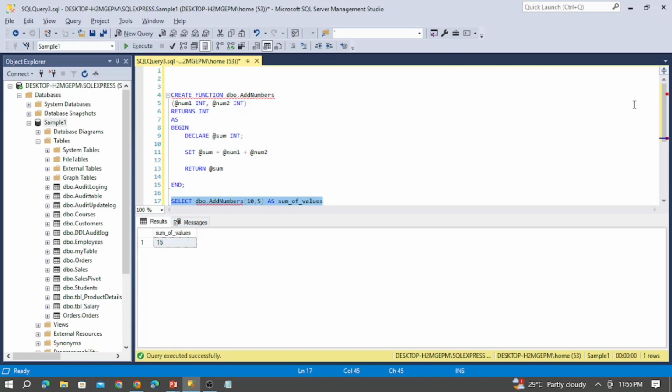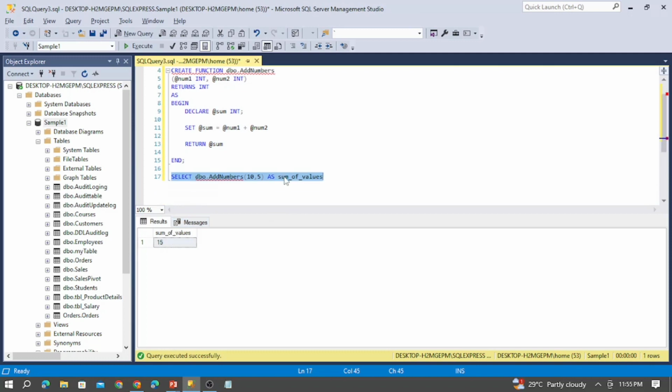Now the function works fine. The sum of 10 and 5 is returned as 15. So let us give other numbers. Now let me select this.